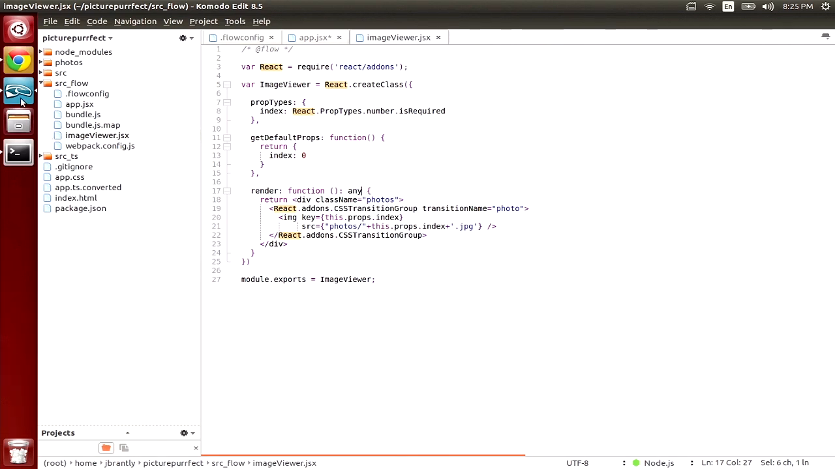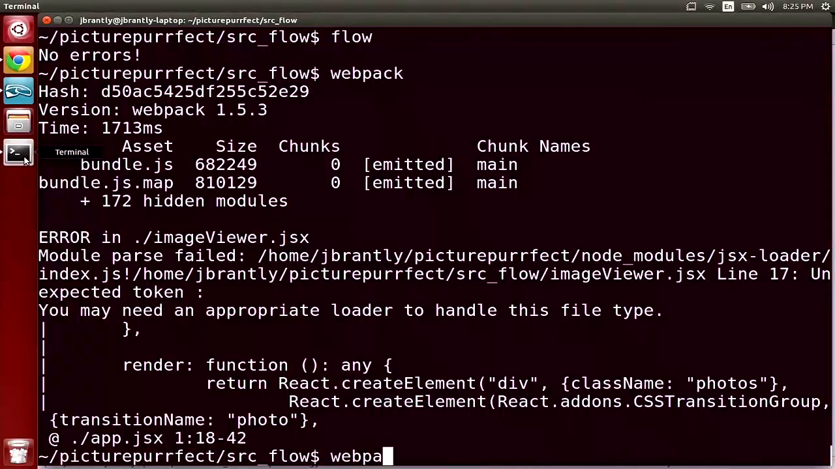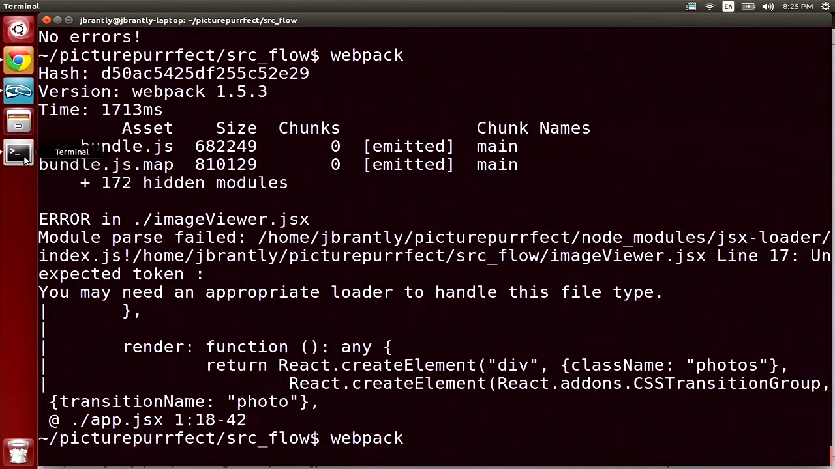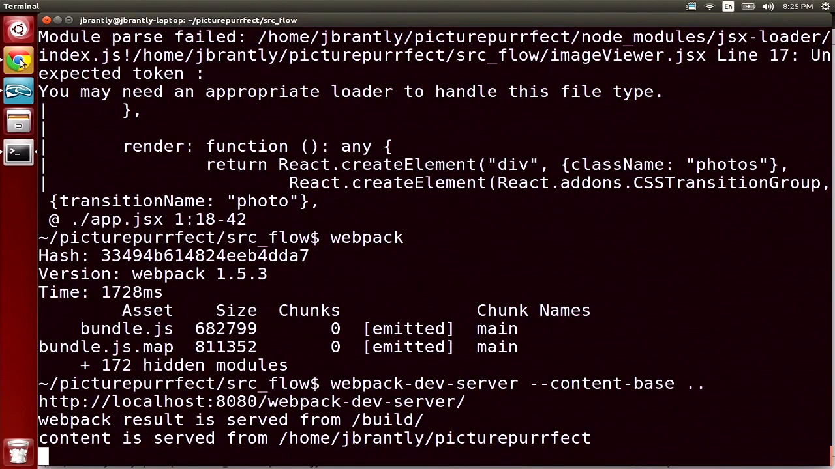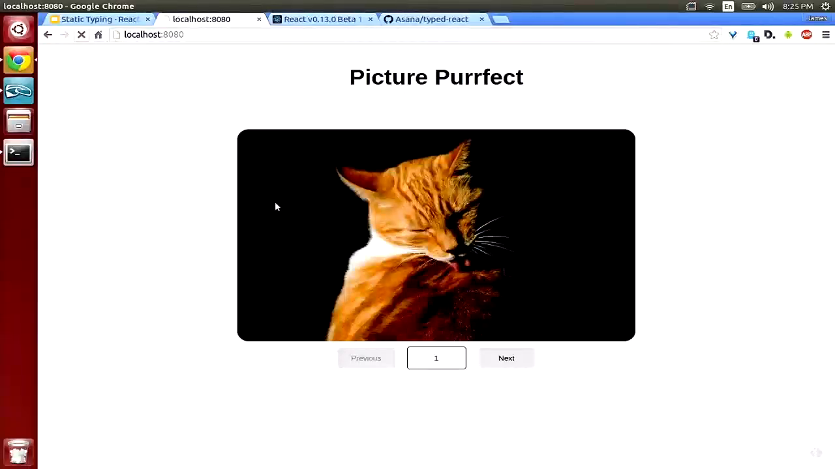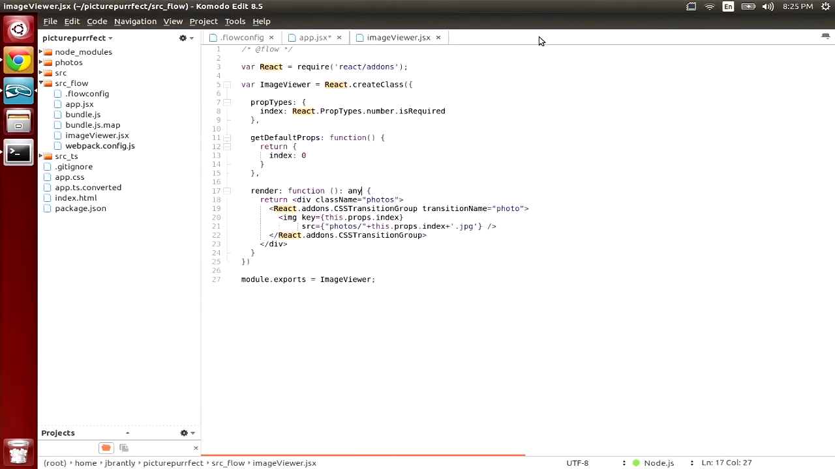And that's done through the JSX loader. So if we go to our Webpack config, we have this JSX loader. We can just say strip types. So now if we run it, perfect. And we can run the server, make sure it actually works. Great. So now that's it. At this point, we're basically fully integrated with Flow, so much faster.